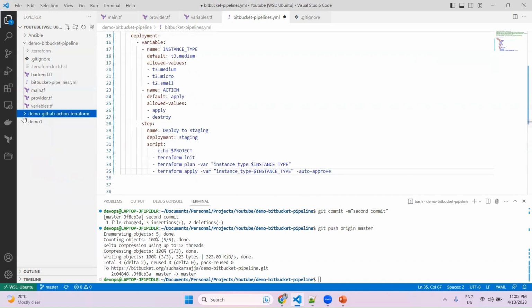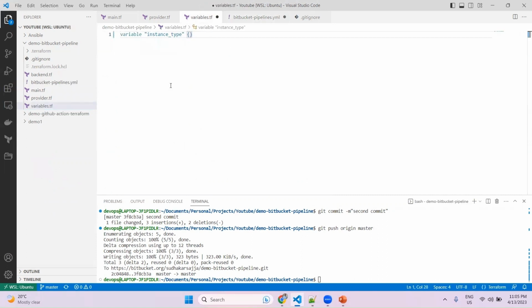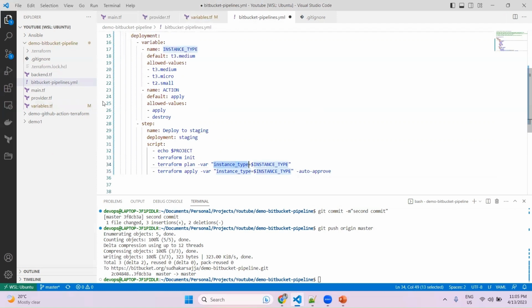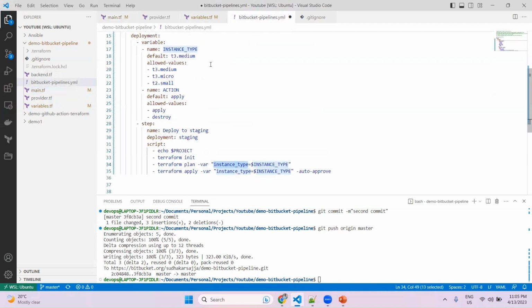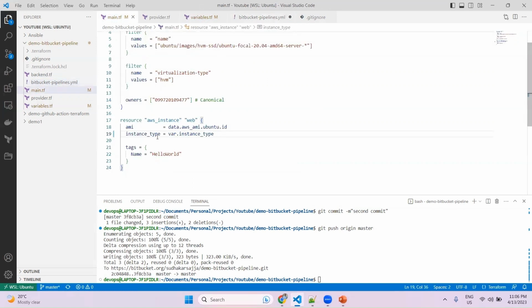Now I need to update my variable. I need to enable this one. This is the variable I'm taking inside the Bitbucket pipeline, instance type. Now I need to configure the instance type as a variable here in my Terraform main file. So here is var.instance_type. If you understand this, from Bitbucket I'm going to select the instance type and action, and that value will be passed into my main.tf as a variable. And based on the user input, the instance will be created.